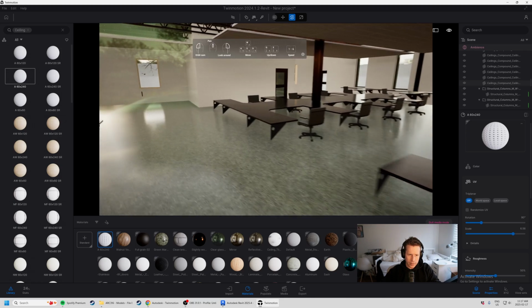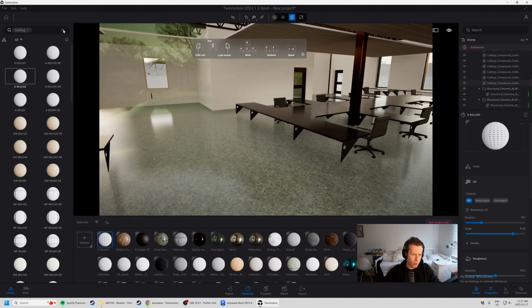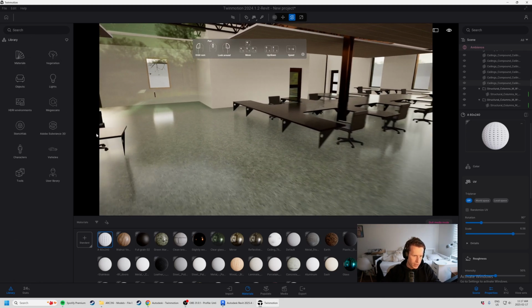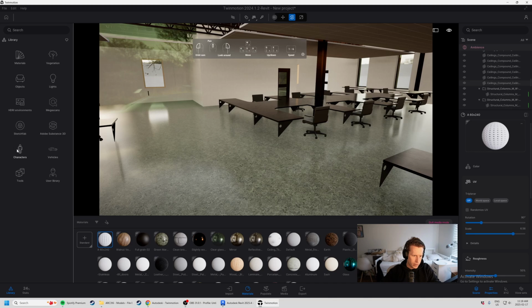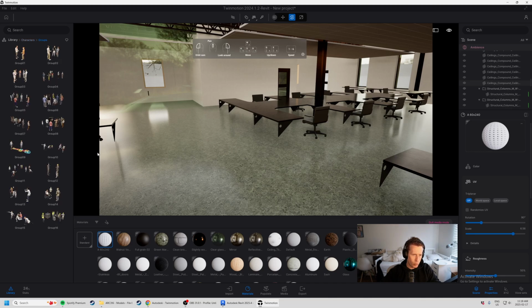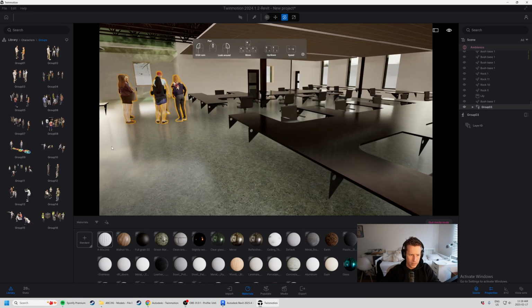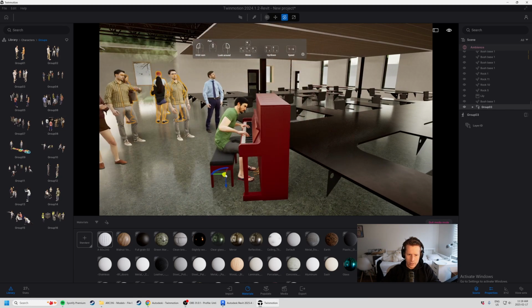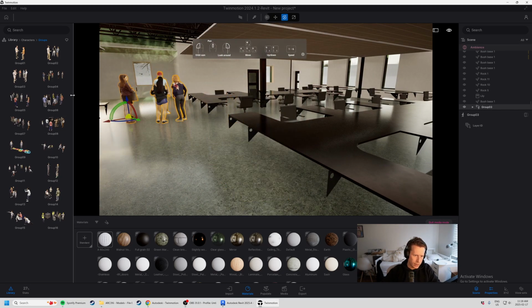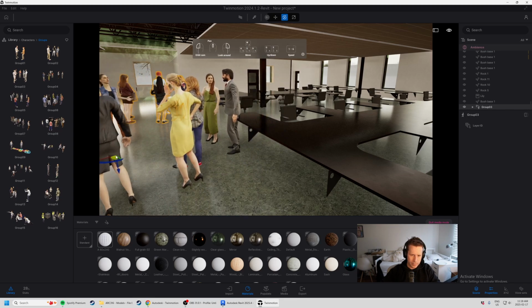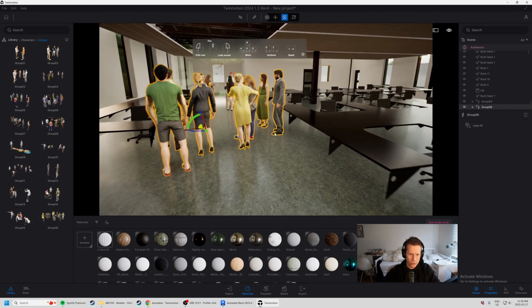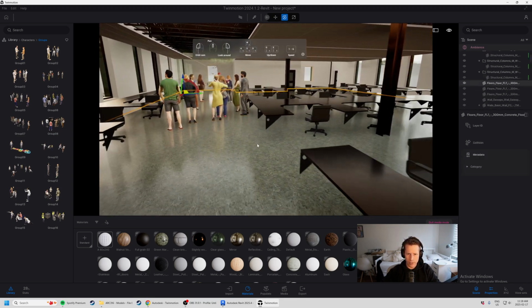I had some people. So what I'm going to do now is grab some people from our, where is our characters here? I'm going to grab groups. So we can just grab groups and drop them in. Look at this nonsense. Oh, there's somebody playing a piano. I don't want that. Groups of people. Try and make sure they're not interfering with the objects, right?